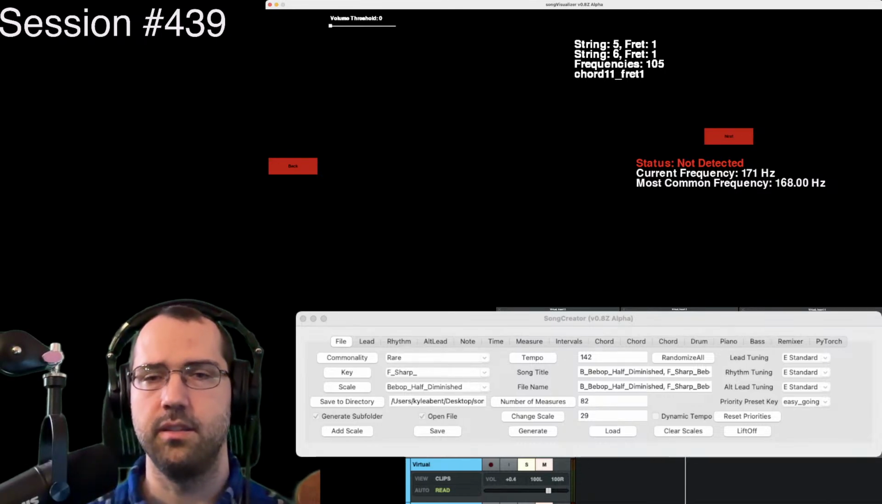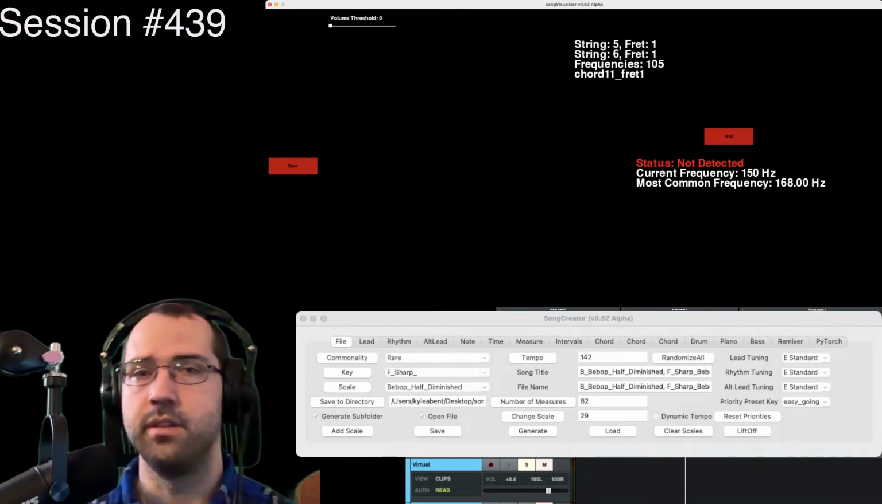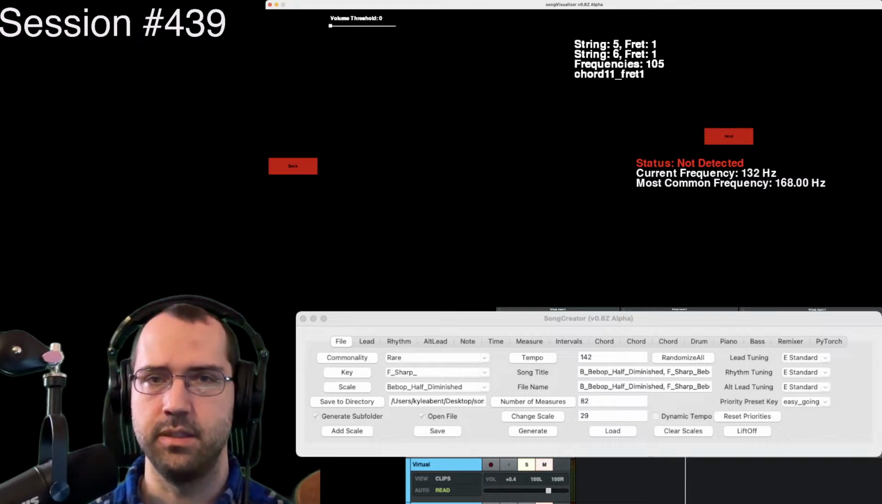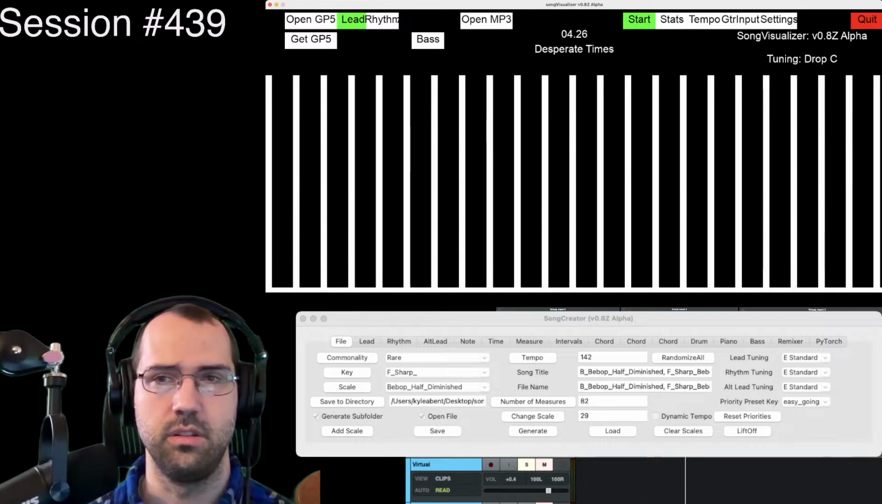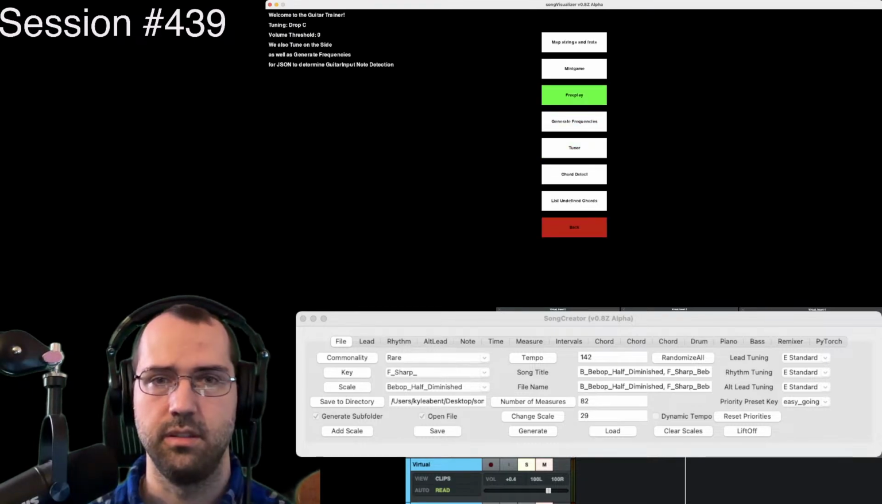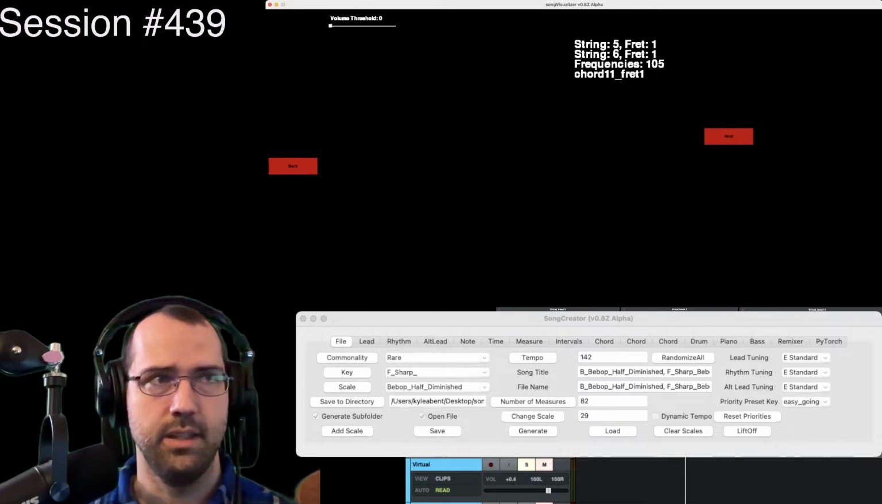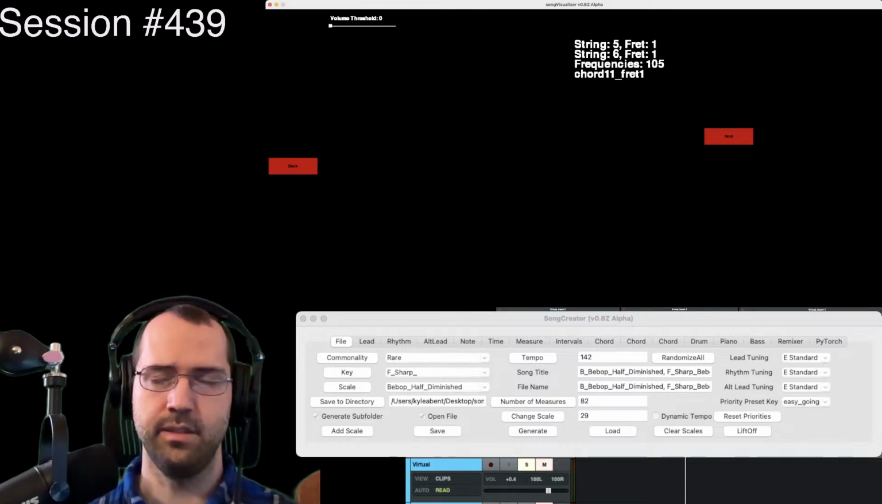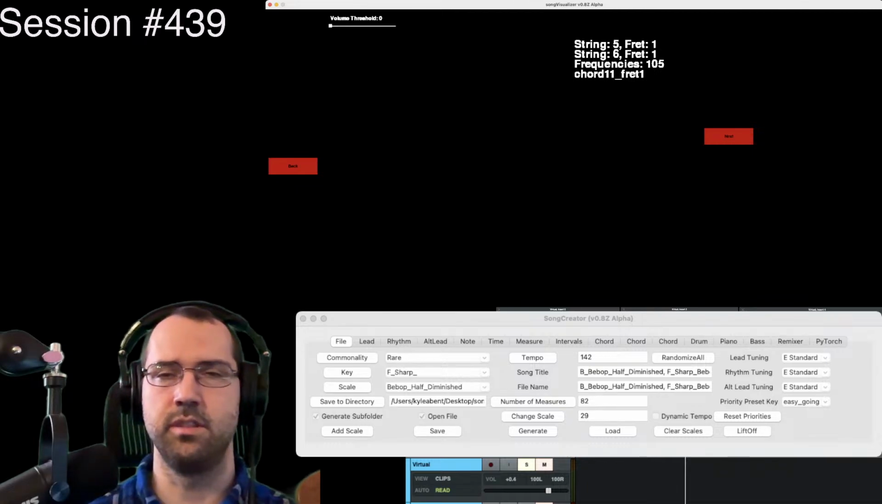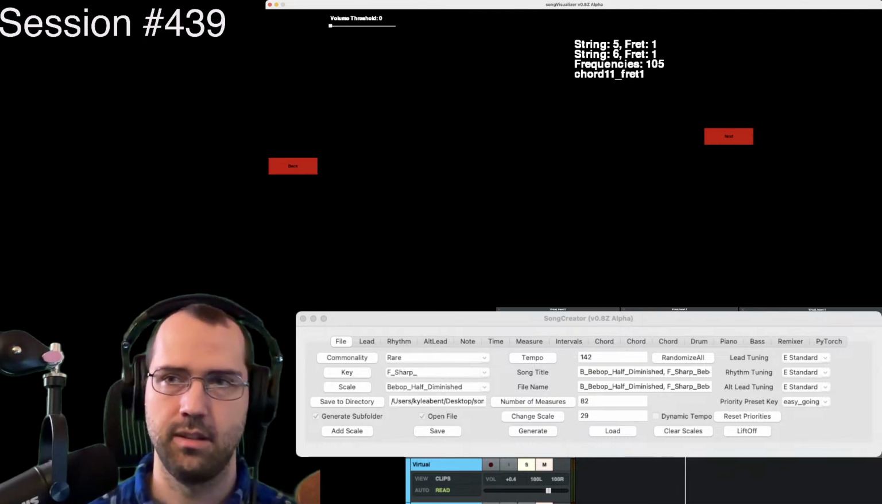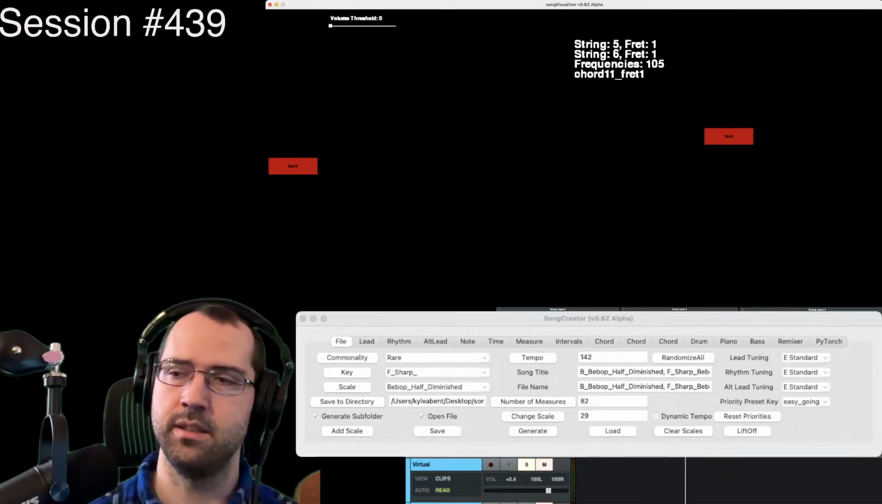So this is the similar concept where, okay, for this string is expected this frequency, string 5 fret 1, string 6 fret 1. Drop C tuning is expected to be 105 frequency, string 5 and 6 fret 1. And then you play it and it says, okay, we see that you played this frequency, and it compares my frequency with this. It's okay, it's a match. Or it says, oh, not detected.